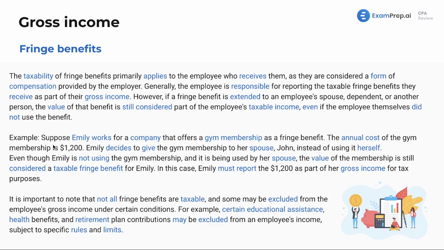So in this example, Emily works for a company that offers a gym membership as a fringe benefit. The annual cost of this would have been $1,200 if Emily paid for it. Emily decides to give the gym membership to her spouse, John, instead of using it herself. Even though Emily is not using the gym membership and John's using it, it's being used by her spouse. The value of that is still considered a taxable fringe benefit. In this case, Emily's going to have to report $1,200 as a part of her gross income for tax purposes.